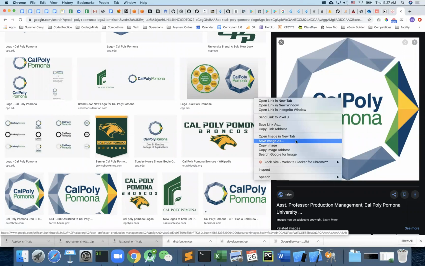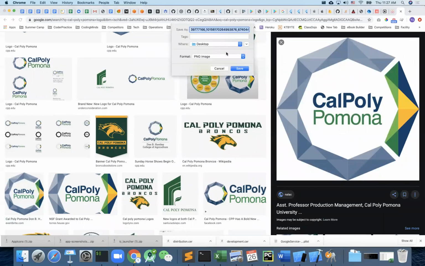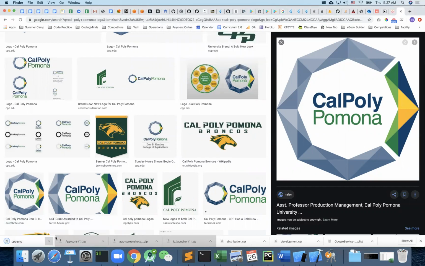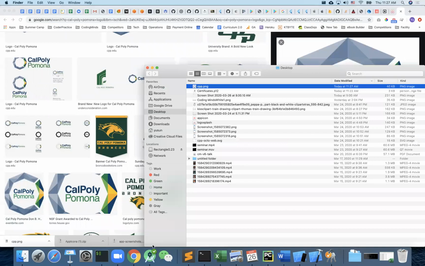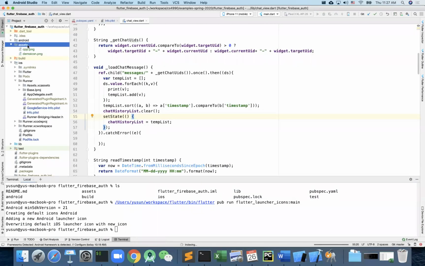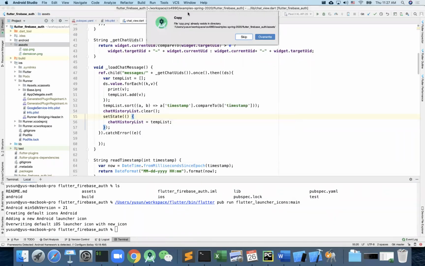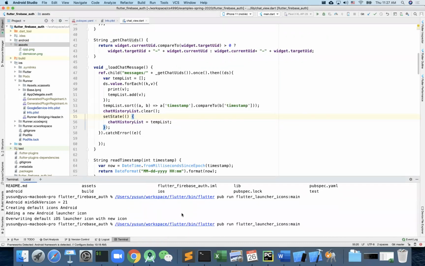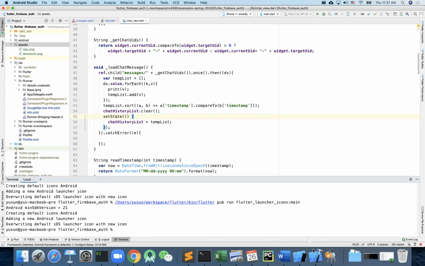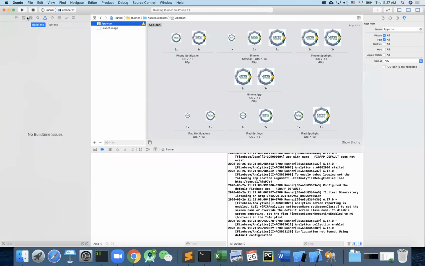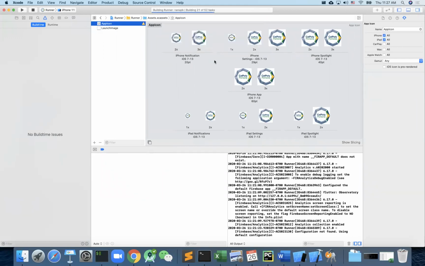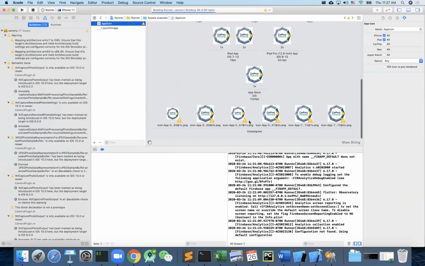Okay, so this one might be a better one. I'm going to try this one more time. Generate again, and then try to run this. Okay, I think it's better now. It looks like the icons are bigger.